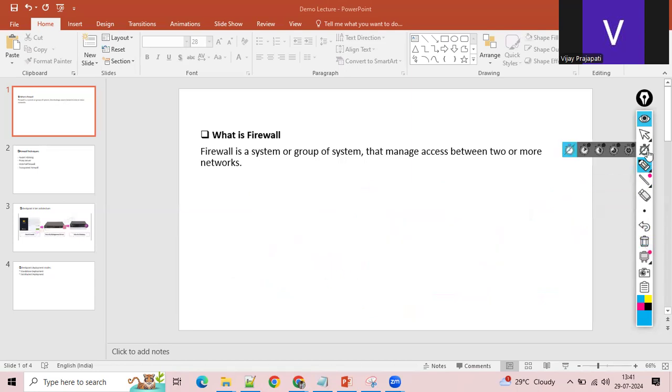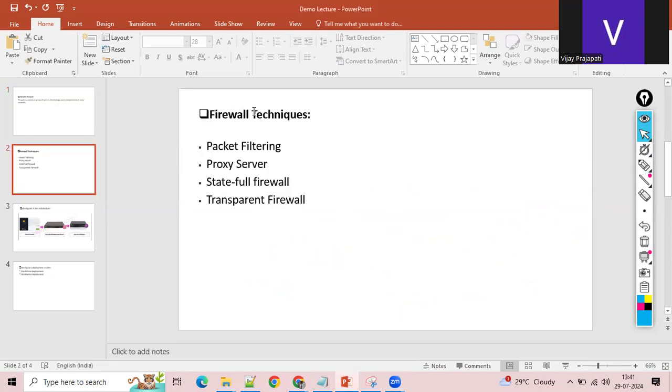Now let me tell you the types of firewalls, or firewall techniques. First, packet filtering. Previously I gave the example of a router, where we configure the ACL, the access control list. There are many types of ACL: standard access list, extended access list, and named access list. Multiple types of access lists can be configured on that router. This type of firewall is called the packet filtering firewall.